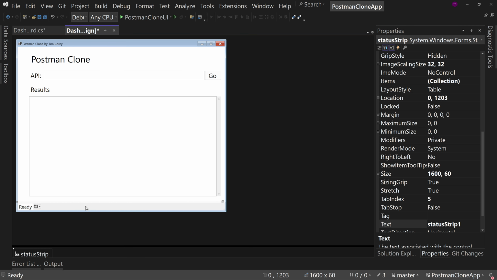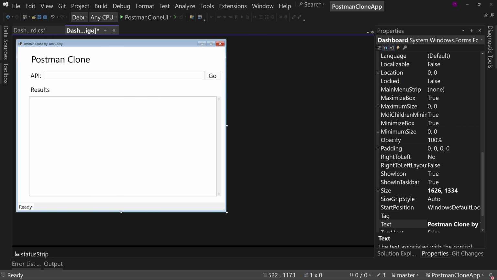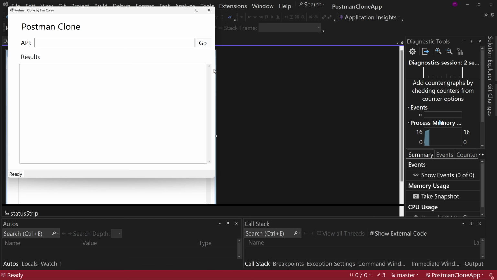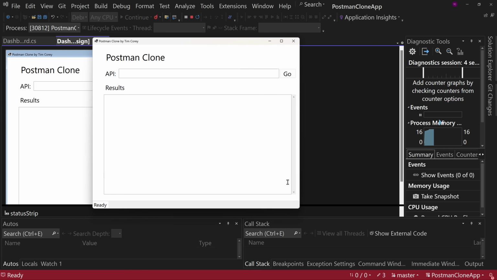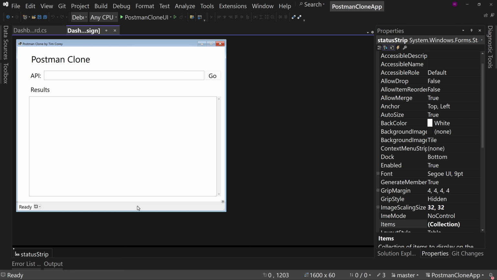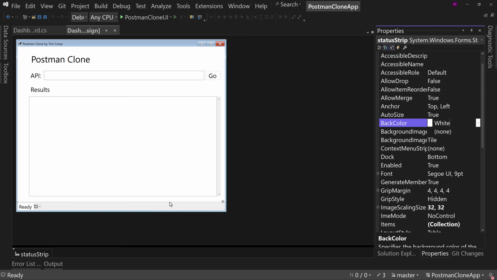In our background for our status strip, do we leave that the gray? Let's run this and just see what it looks like. I don't love the gray. I think that's a little weird. So let's change it. There we go. And background color, it says the background color is white.